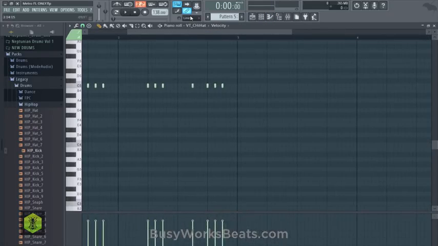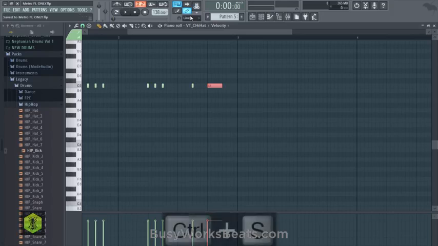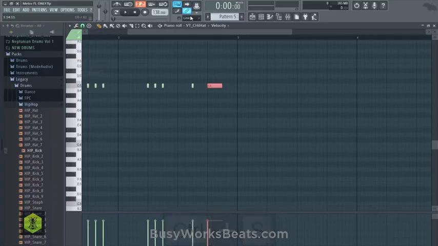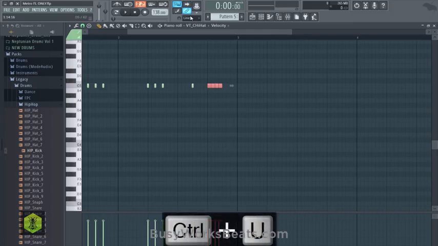We're going to find where I want the hi-hat roll, which is at the end. I'm just going to delete the extra notes, drag this out for however long I want the hi-hat roll to last, change my snap to grid to either a half step or a quarter step. I'm going to start with a half step, and then highlight the note and hit Control U.